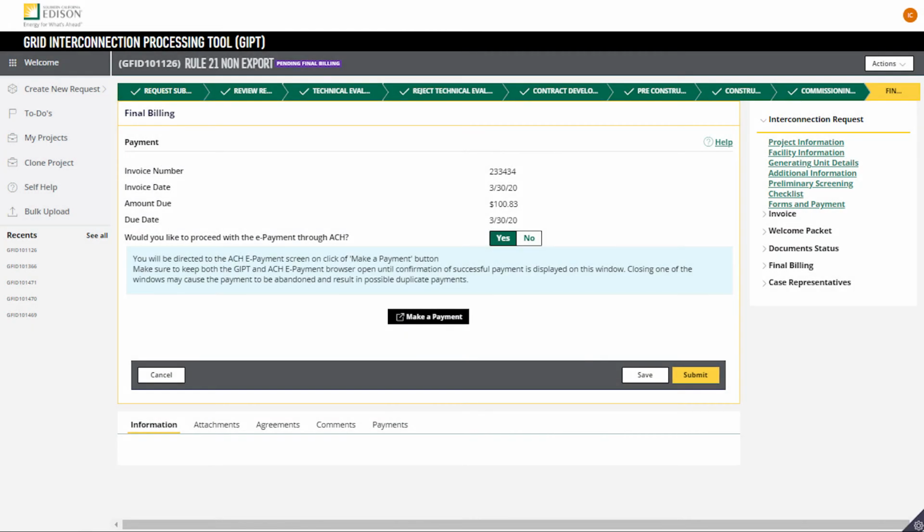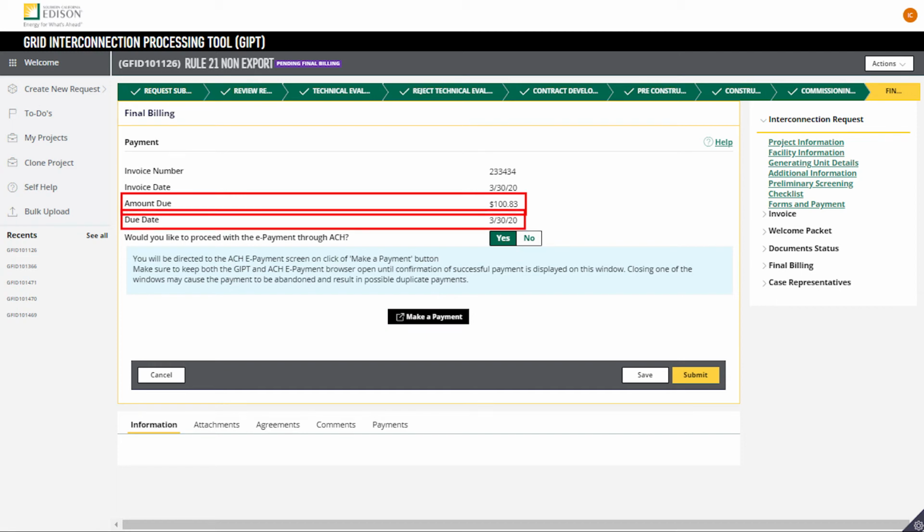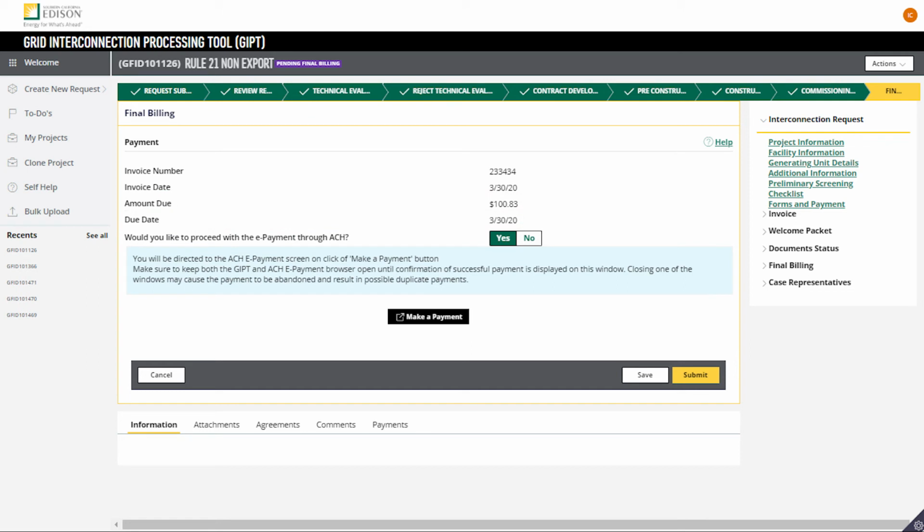During final billing, you can make a payment by clicking Make a Payment and preview and download the final invoice. The amount due and due date is visible if a payment is due. If a refund is applicable, the refund amount in the customer bank account last 4 digits is visible. Payment amounts due may be made through ACH or through check or wire.